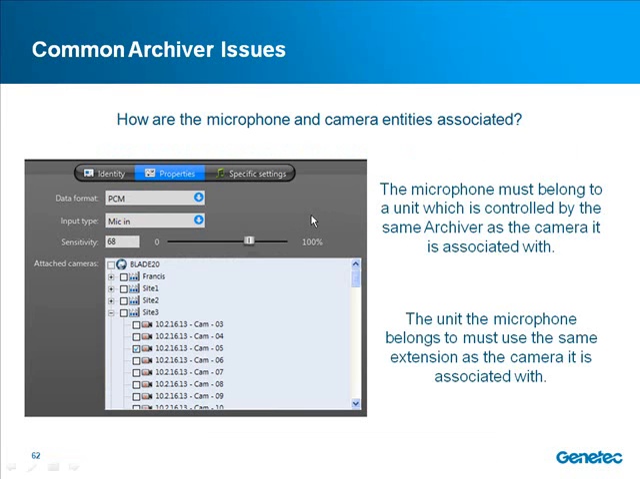The second thing to look at is how the microphone and the camera are associated in Omnicast. The microphone must belong to a unit which is controlled by the same archiver through the same extension as the unit the camera belongs to.